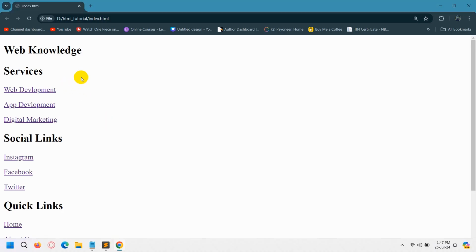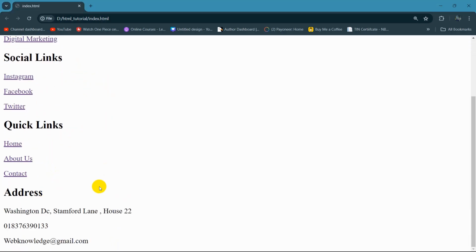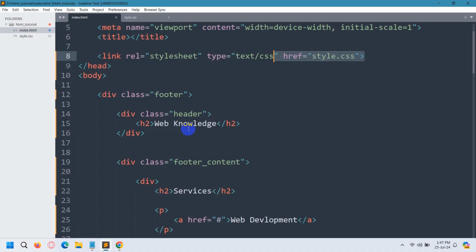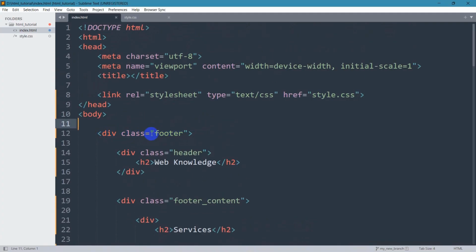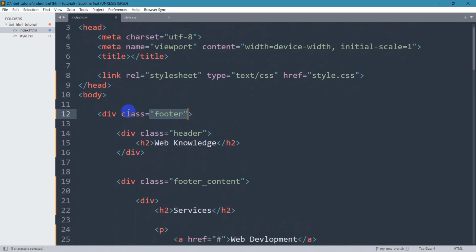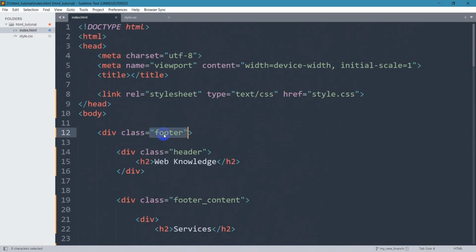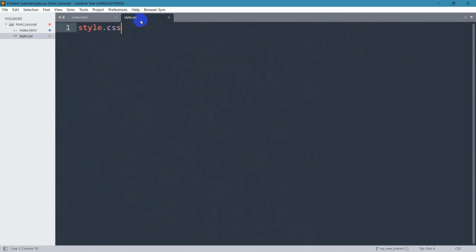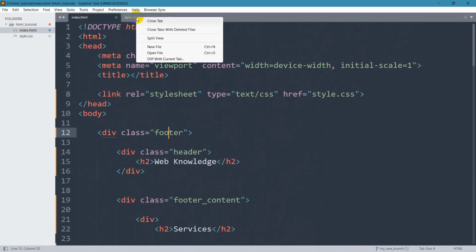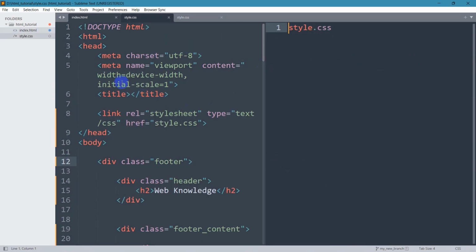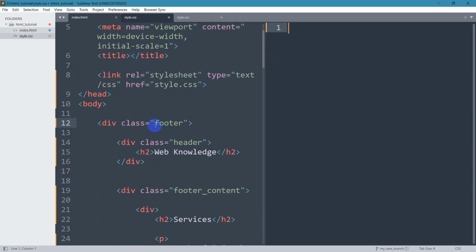First of all, we want the background color to be black for the footer. So let's go back to the code, and here you can see we have a div class footer, and inside this div class footer, we have every other things for the footer. So first let's go and write some CSS for this class footer. So we go to our style.css. Let me just open a split view here so that you can see both of those. So here we're going to mention this class. Since this is a class, we need to give a dot.